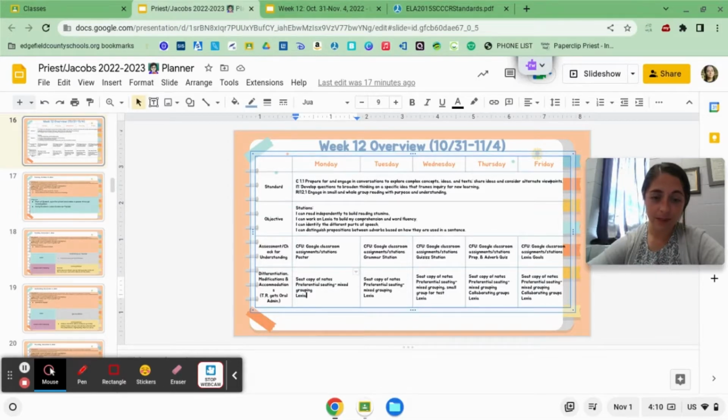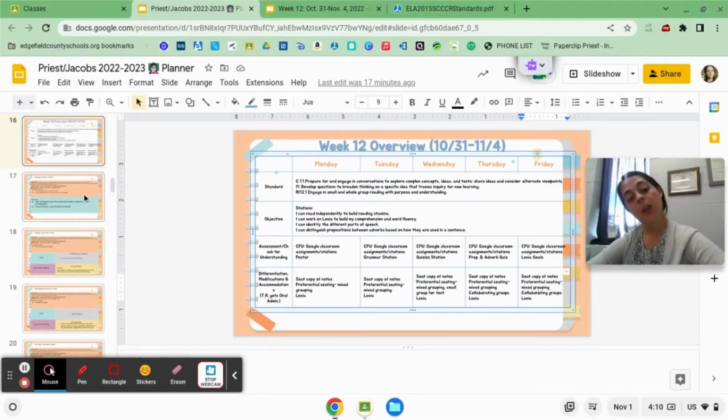Give them a seat copy of notes, preferential seating, mixed grouping, and Lexia. Mixed grouping and the different collaborative groupings I'm going to do throughout the week are going to be my proof of differentiation, modification, accommodation.